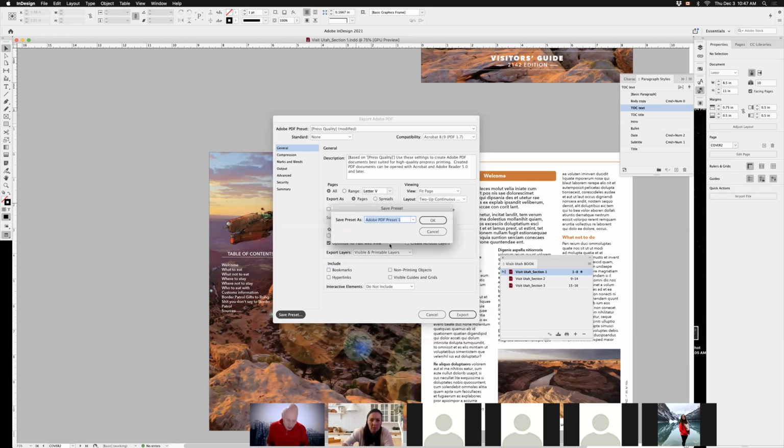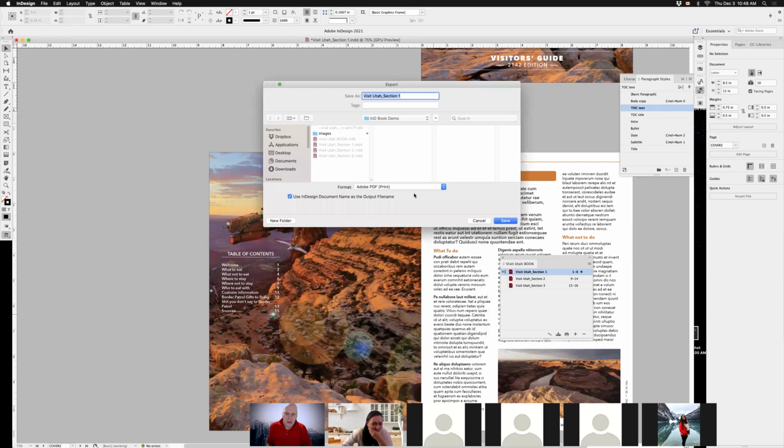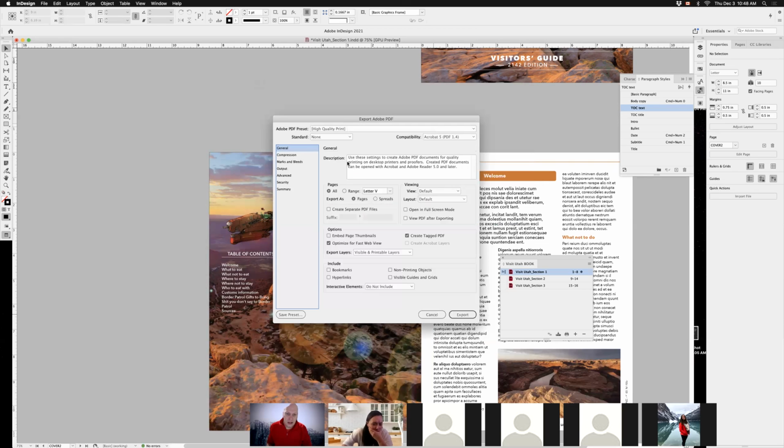I'm going to save as preset, and I'm going to go CMYK press. I'm going to save it like this and go OK. And I'm going to cancel that. And then I'm going to do another one. Again, export again, save, and then this time I'm going to change it to smallest files.